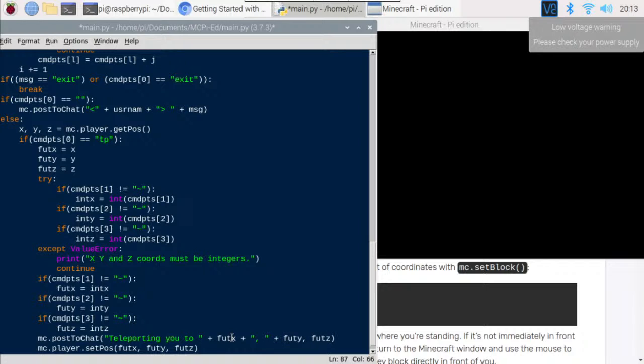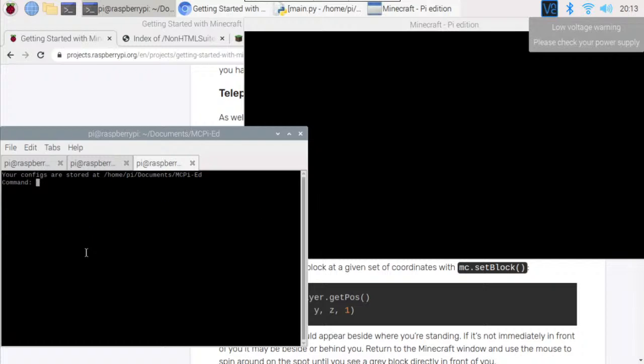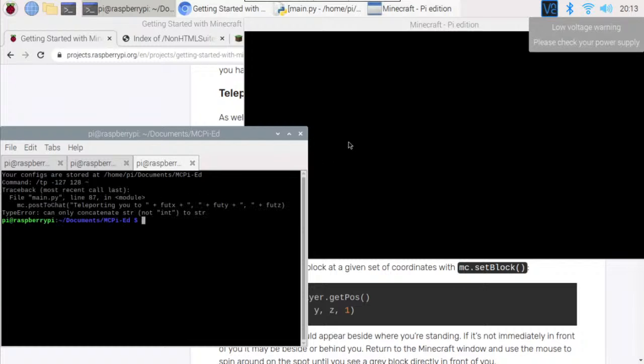Plus future V plus comma space plus, that works. Alright, minimize that again, run this. TP to negative 127, 128, boom. And I need to convert those to strings.